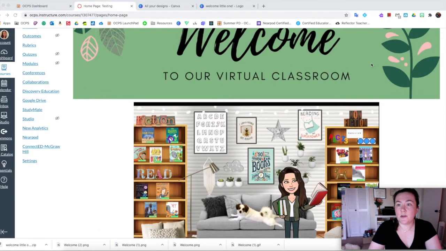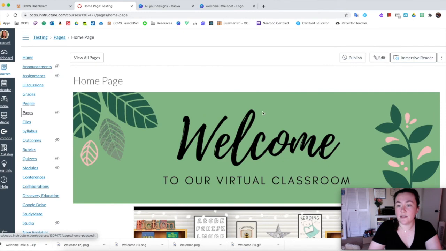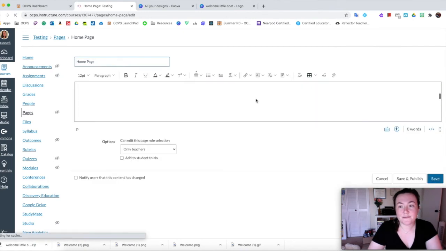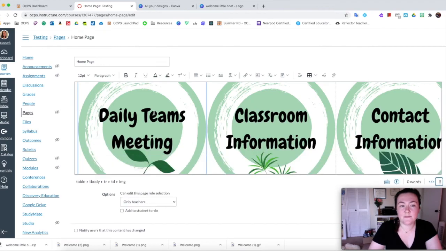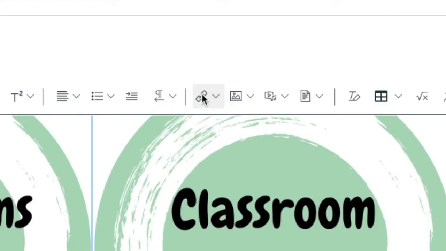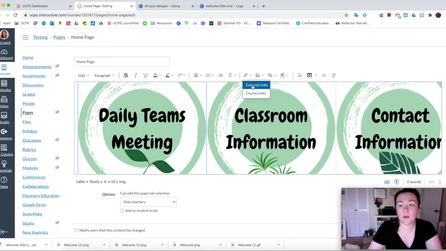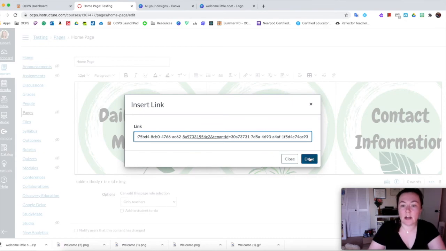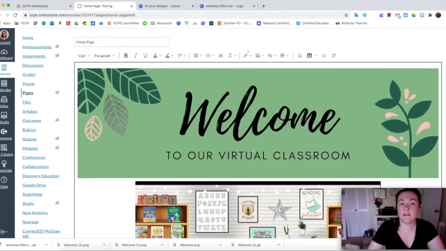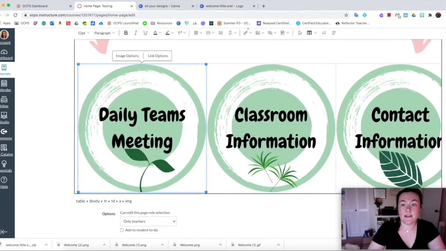I'm going to go back up to edit in order to link these buttons. All right, I'm going to click my Daily Teams button. And then in order to link a button or a picture, you're going to press this chain link button, and then this is going outside of Canvas because it's using a Teams link. So I'm going to use external links for this one. And then I just paste that Teams link right on in there and press done. And now that button is linked.